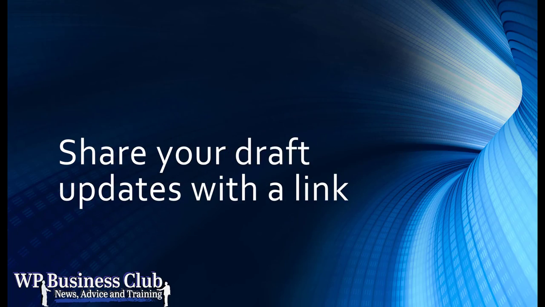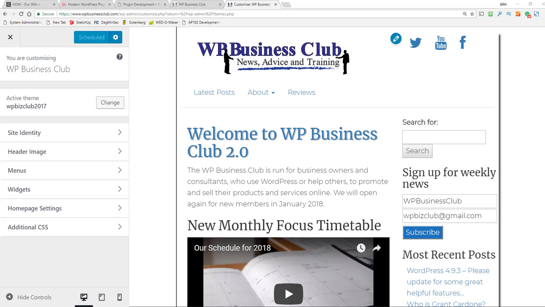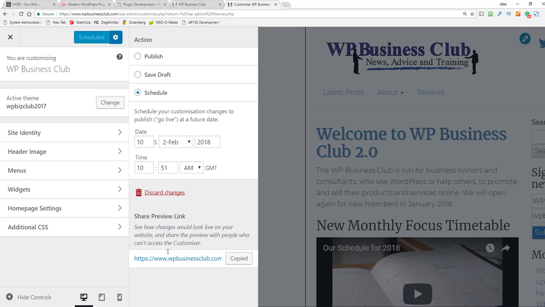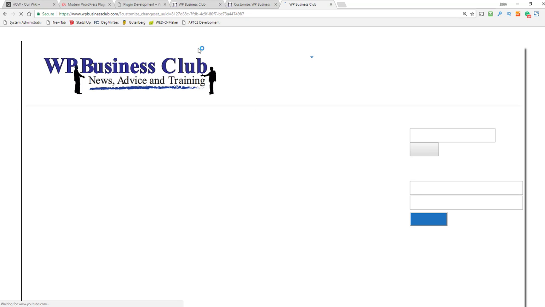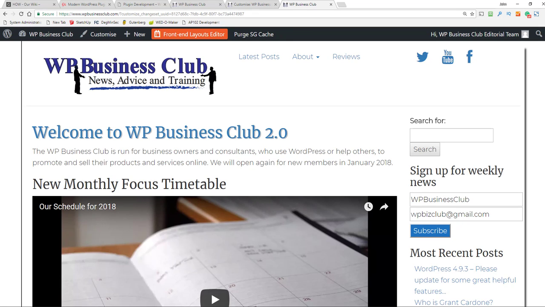While we're looking at that, you can also share your drafts with a link. So if we look at the schedule button and press on the cog, you notice at the bottom of the schedule information we have a link which, if you copy and paste, you can then share with colleagues so that they can see the changes you're making to the customization, again in draft form, so before it's been made.